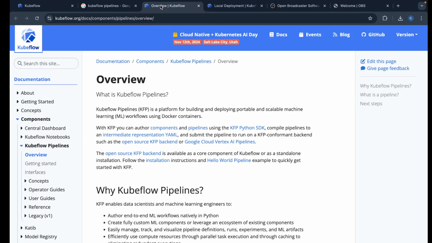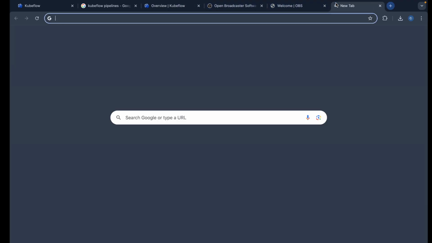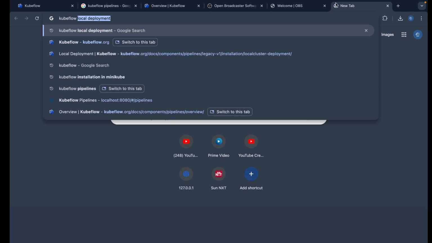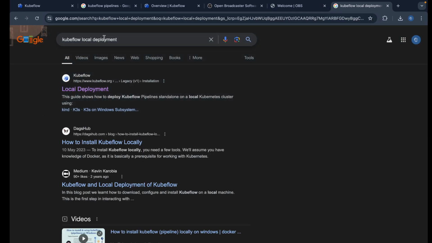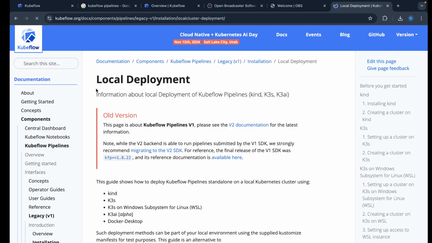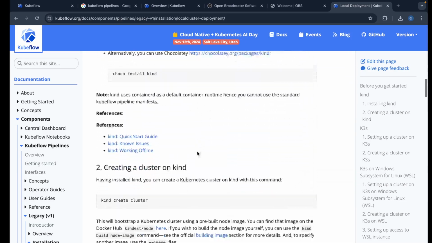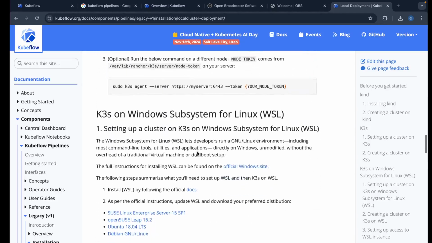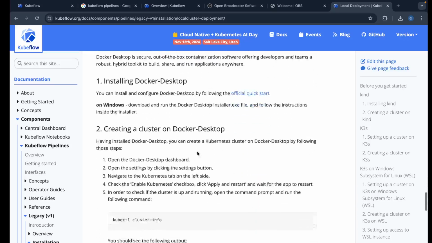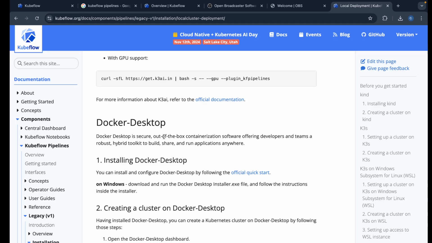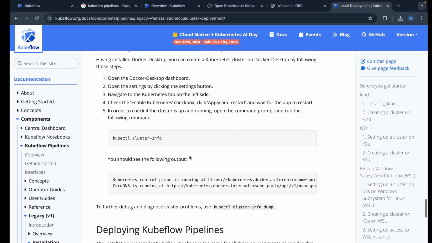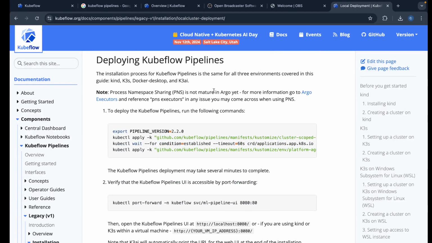Now let's look into the installation part. Let's search for Kubeflow local deployment. You will see a local deployment page. You can go here to K8s. Here we'll see Docker Desktop. In order to run Kubeflow, you have to make sure you have Docker Desktop, so install Docker Desktop on your system first. Once it is done, we need to deploy Kubeflow.